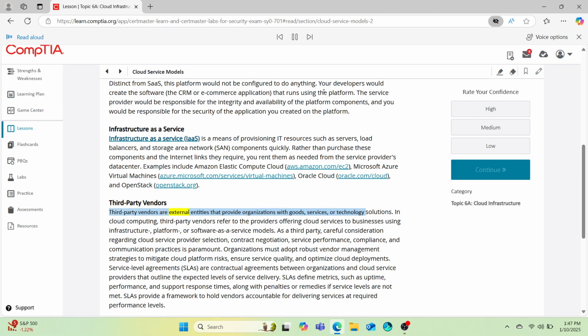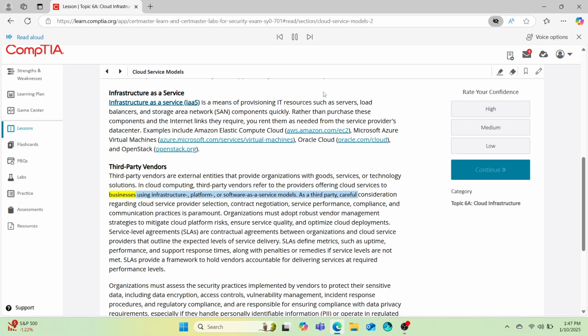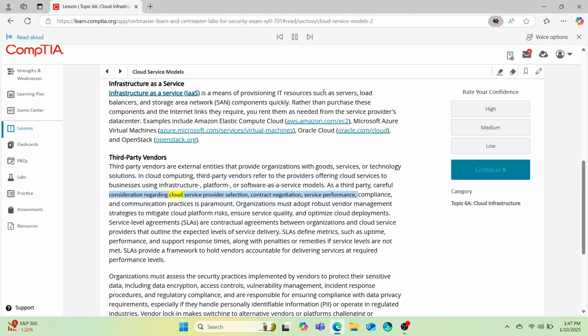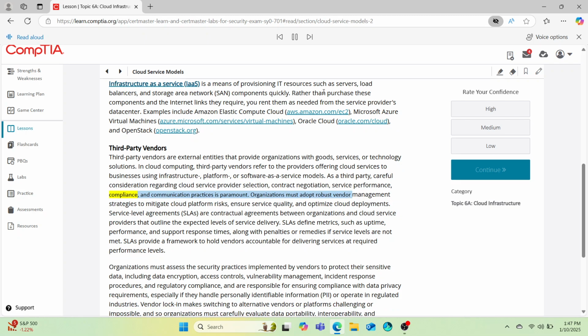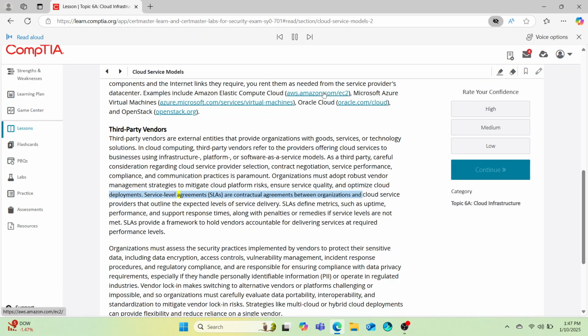Third-party vendors. Third-party vendors are external entities that provide organizations with goods, services, or technology solutions. In cloud computing, third-party vendors refer to the providers offering cloud services to businesses using infrastructure, platform, or software as a service models. As a third party, careful consideration regarding cloud service provider selection, contract negotiation, service performance, compliance, and communication practices is paramount. Organizations must adopt robust vendor management strategies to mitigate cloud platform risks, ensure service quality, and optimize cloud deployments.